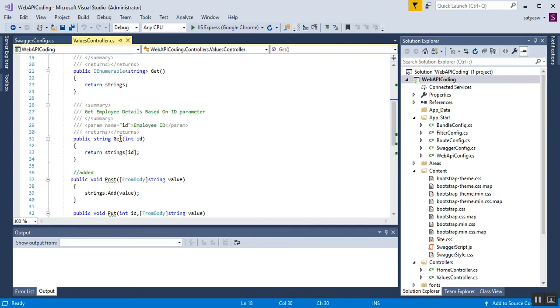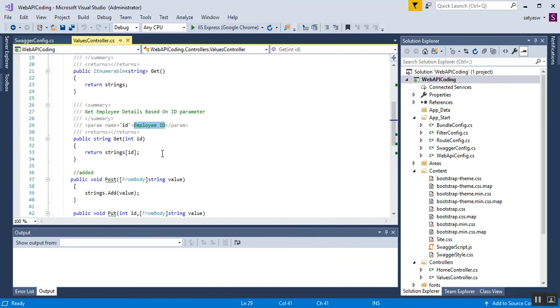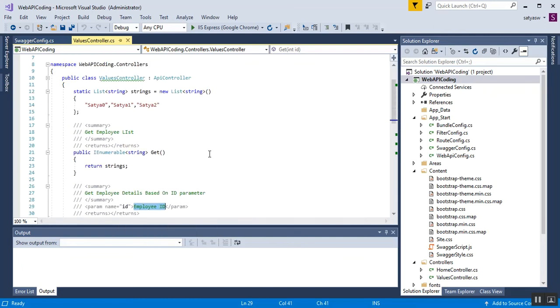And here get int of ID, that means I have added the XML section here. And here the description I have mentioned is get employee details based on ID parameter. And one more section is added here, param name, because it filters your data based on int ID. So I have mentioned the description here as employee ID. So this is all about how to add the XML comments in HTTP get methods. In this way we can add the XML comments for other HTTP verbs, post, put and delete, right?